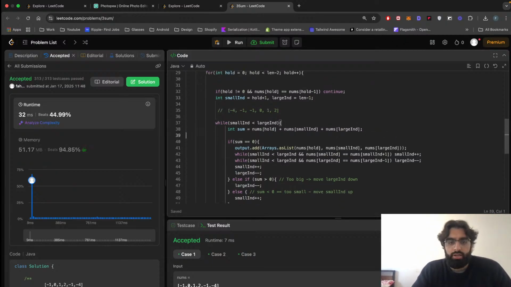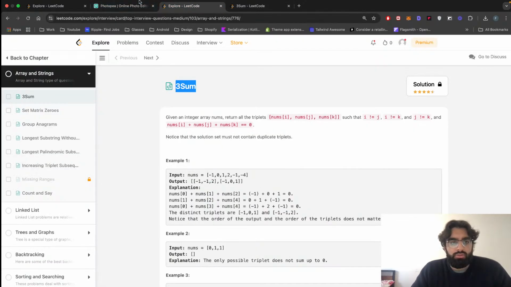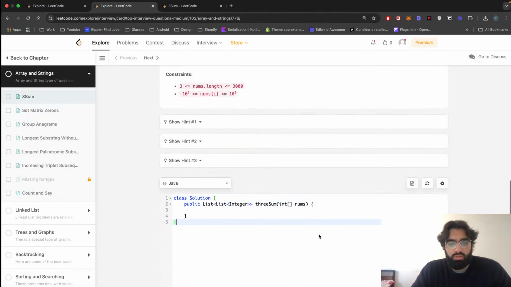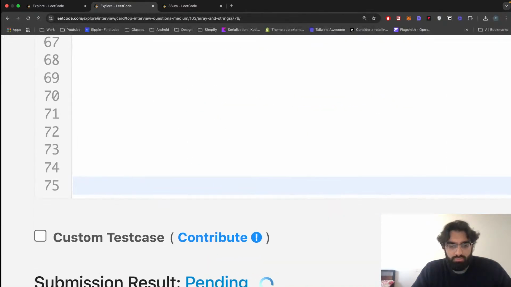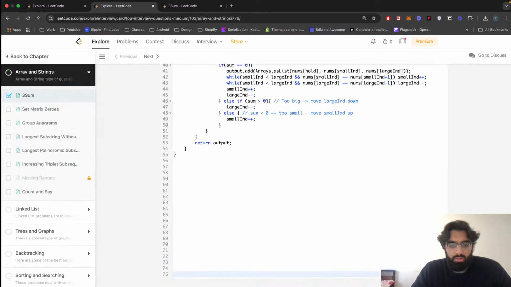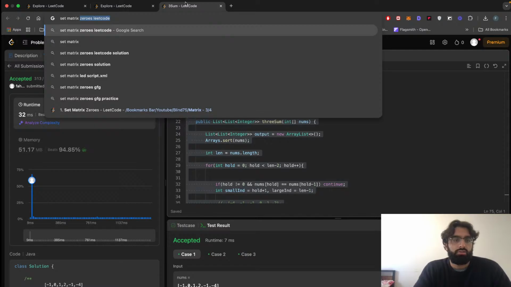Yeah, so I guess they don't let you print out everything if there's too many values. That's cool. Submit. Done. Set matrix to zeros. Set matrix zeros Leetcode.